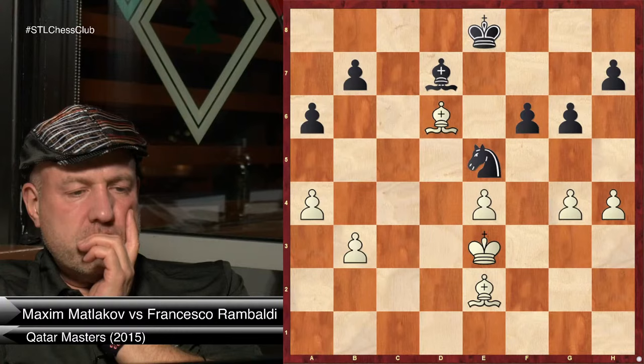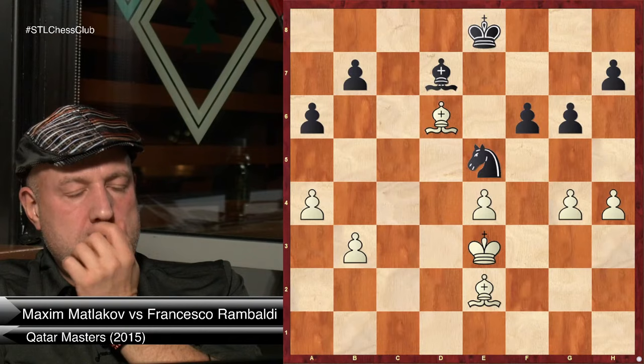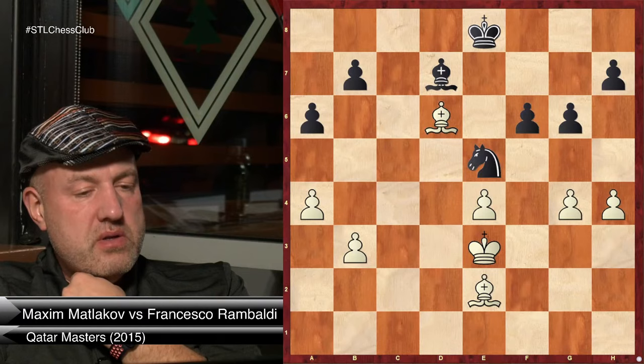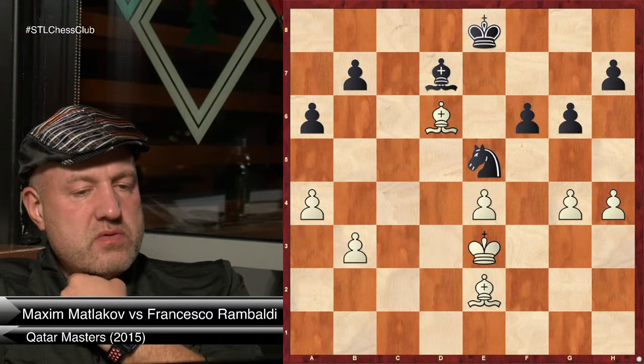b4. And then bishop c6, bishop takes a6. That's not bad. I like it. That's a winning chances. So king d4, what if bishop takes g4?